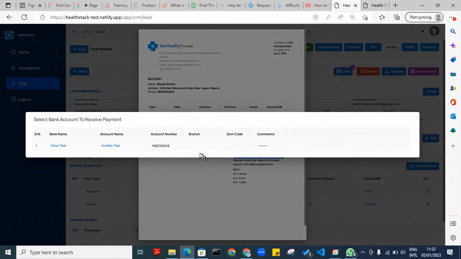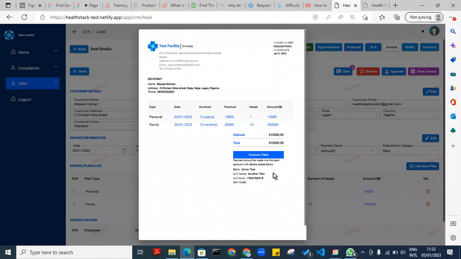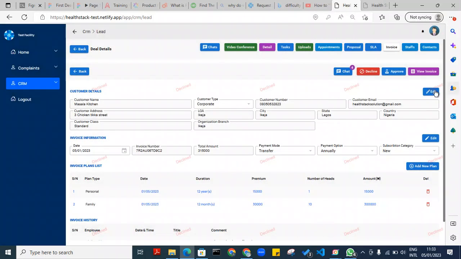You can decide to view the invoice. Now it comes to the point where you need to select the account detail that you want this invoice to be paid to. Depending on the number of accounts that you set up when you were creating your account, you can choose one, two, three, as many accounts as possible. So let's choose this. Here you now have the account details that you want these clients, when they receive this invoice, to pay into. And yes, that's it for when you view an invoice.